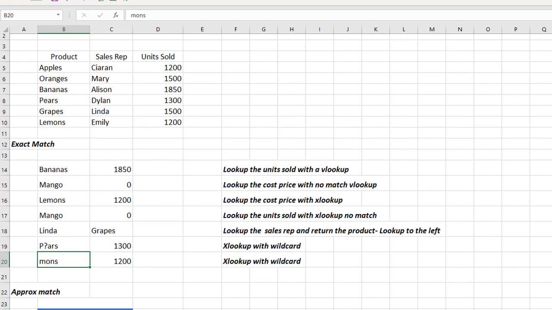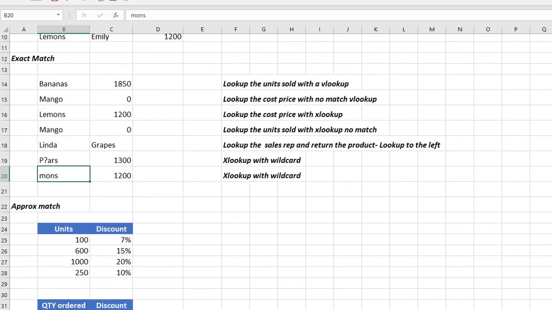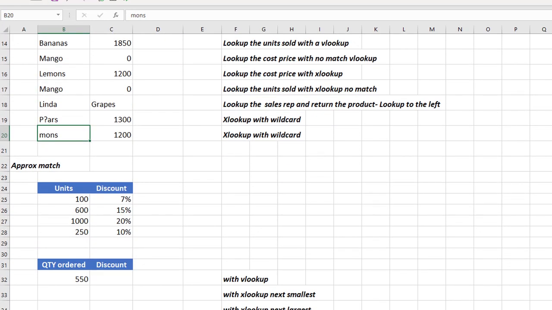So far what we have looked at is the exact match. But what if you want to look up an approximate match? Well, that's what we're going to look at now.